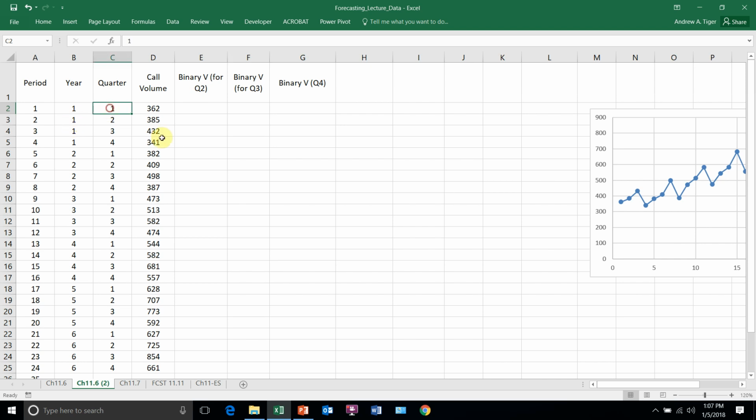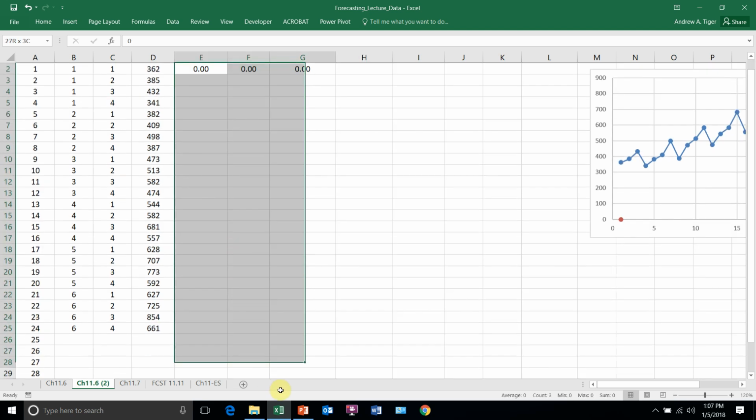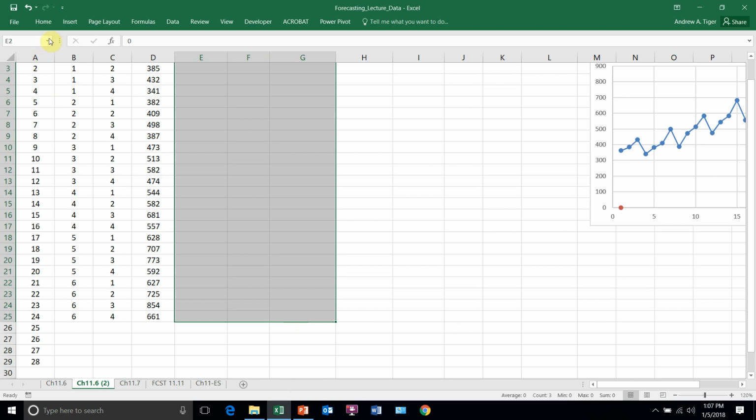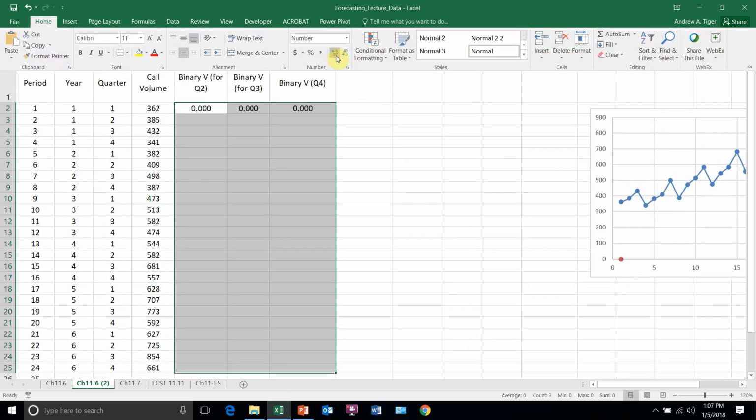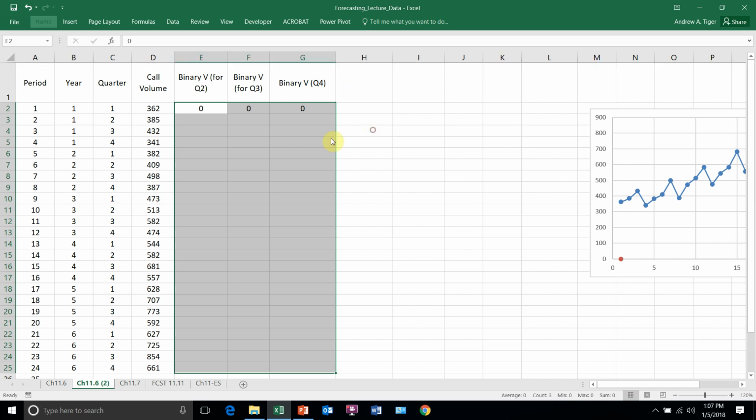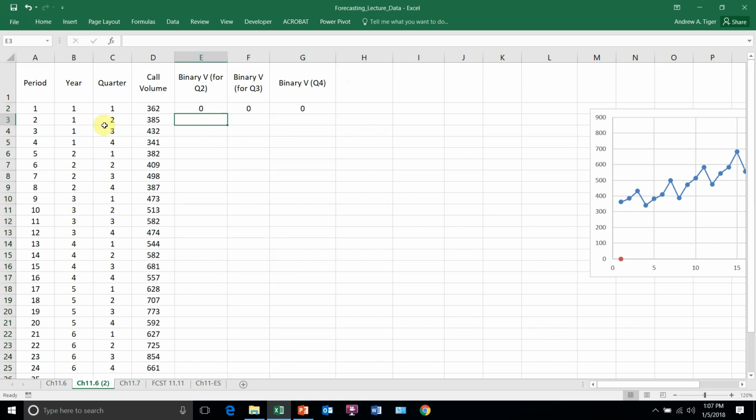So this very first one, that's quarter 1. Well, is that quarter 2? No, so I put a 0, 0, 0, and I don't need any of these to show any decimal points, just whole numbers. So in the very first row, it's a quarter 1. Since that's a quarter 1, all of these are 0. And all that means is that my interpretation is that if I see a bunch of zeros, that's quarter 1. But the next one is a quarter 2, so that becomes a 1, and these are zeros.